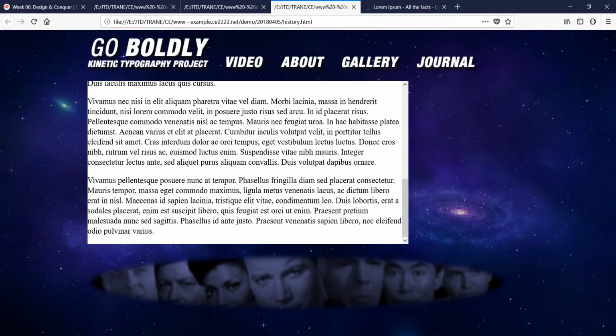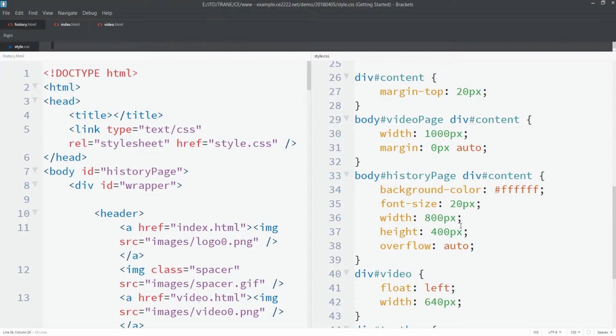But again, we are able to have more content than that area by having both a width and a height as well as the overflow auto. Both of those things together will allow us to have a scrollable area.